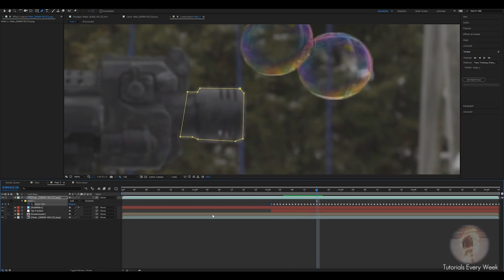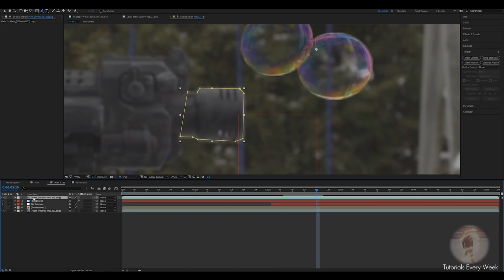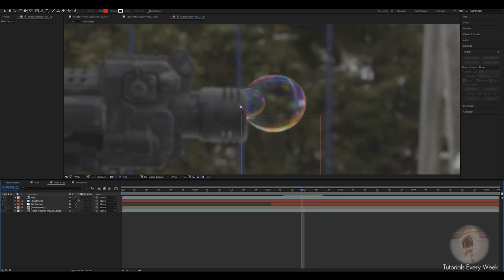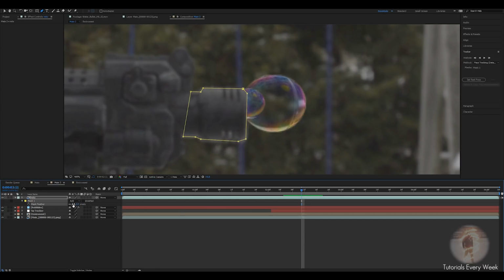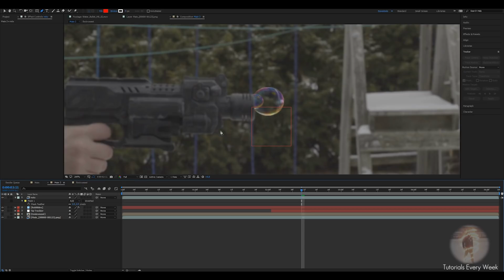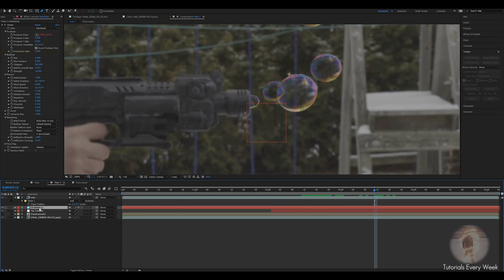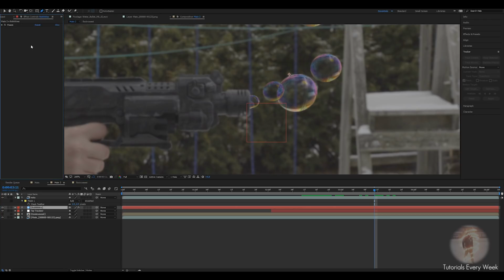Alright, now if we close that, I'm going to just name that roto, minimize it. You can see that the bubbles are coming out behind it, and you can add a quick feather. I like 2 pixels. Here we have the bubbles coming. Alright, go back to bubbles, minimize the foam.